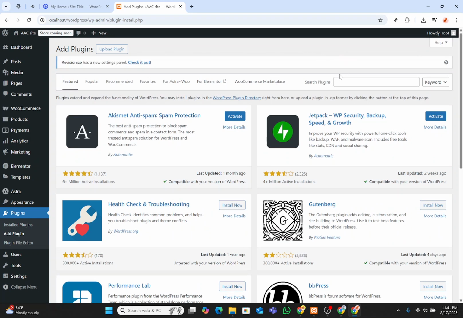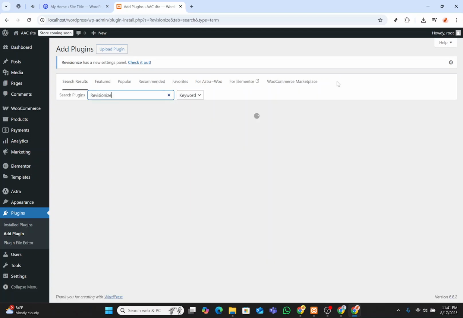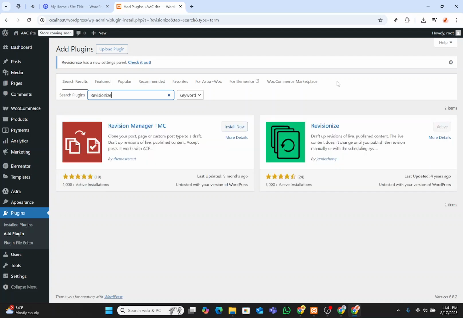In the Add Plugins page, you'll find a search box which allows you to quickly find and install plugins. Here, type in Revisionize. This plugin is an excellent tool for managing and updating old posts without affecting the current live version of your site. When Revisionize appears in the results, click on Install Now. After a minute or so, the button will change to Activate. Click on Activate, and Revisionize will now be ready to use on your site.